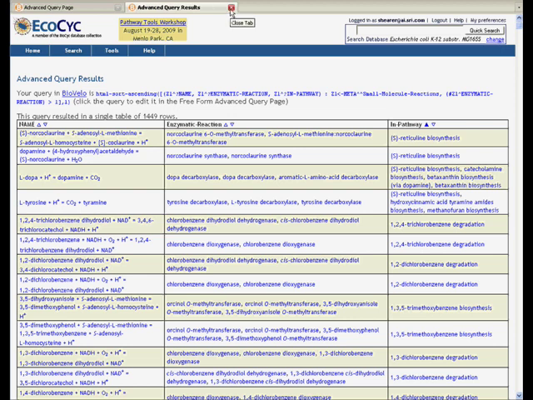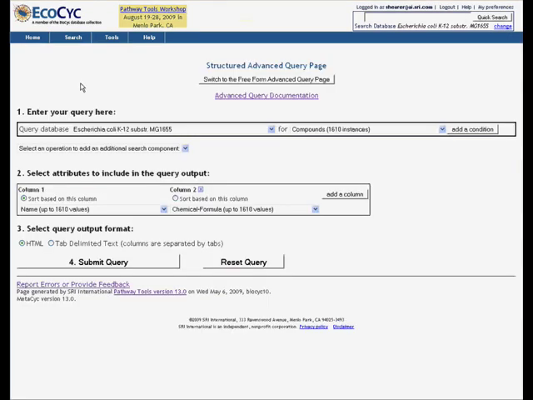So let's go back to the Structured Advanced Query page. So here we are back at the Structured Advanced Query page, back on E. coli, and now we're going to try a third query that will use embedded repeat operators. Now for this one, we're going to try to find metabolic pathways in E. coli having more than 3 reactions, and where none of the reactions has the reactant acetaldehyde in it.